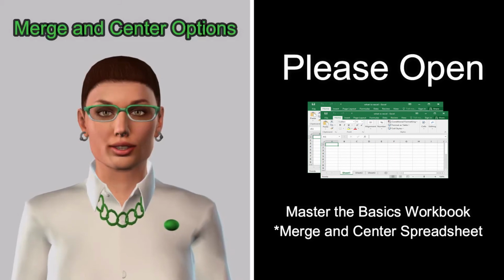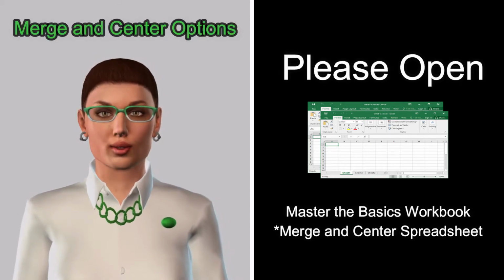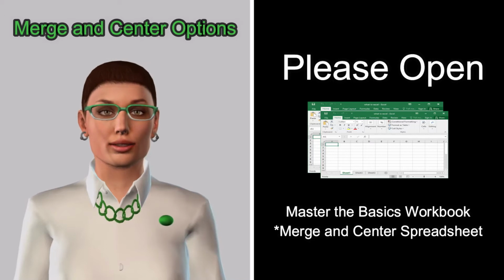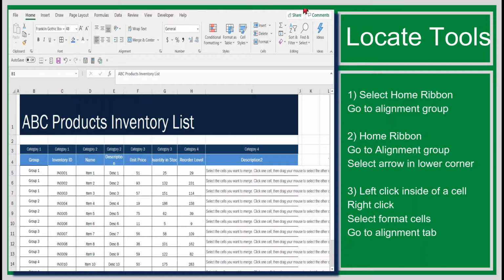Welcome to the Merge and Center video. Let's open our spreadsheet and get started with the tools. Let's begin by going to the Home ribbon. We'll go to the Alignment group, and what we'll be looking at today is the Merge and Center commands.